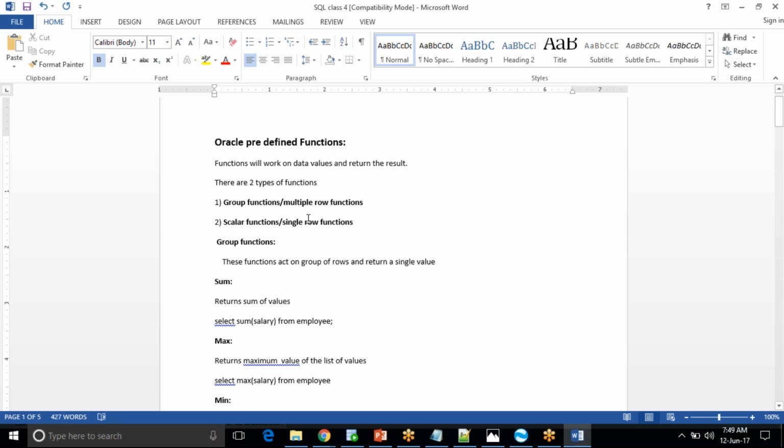And a scalar function is performed on each and every row of a table, and it will produce a result for each and every row. Like, let us say if you want to find out the count of rows you have in a table, you will use the count function.